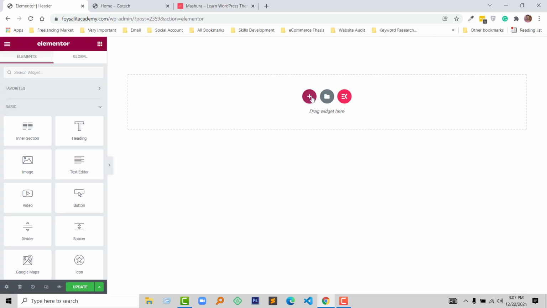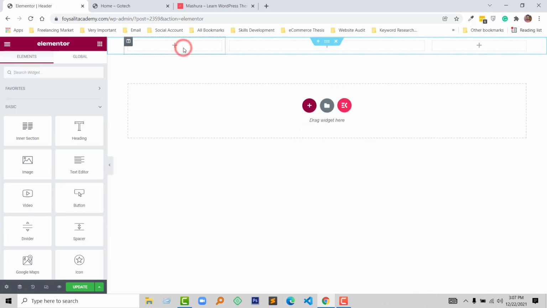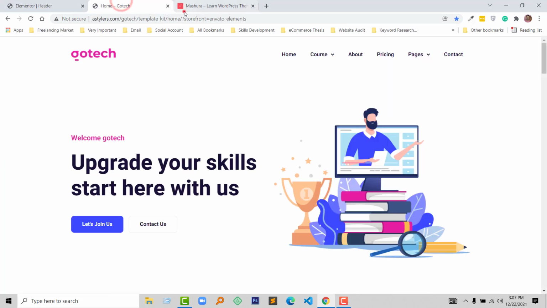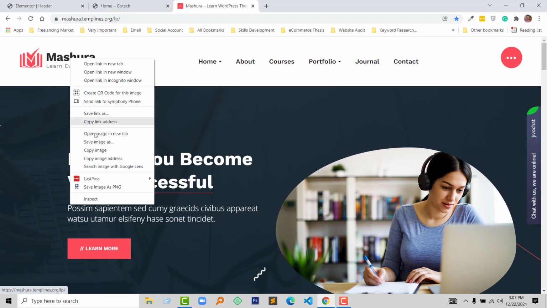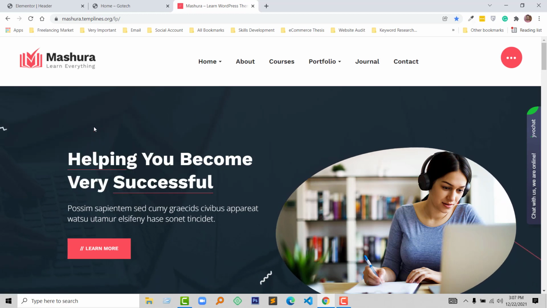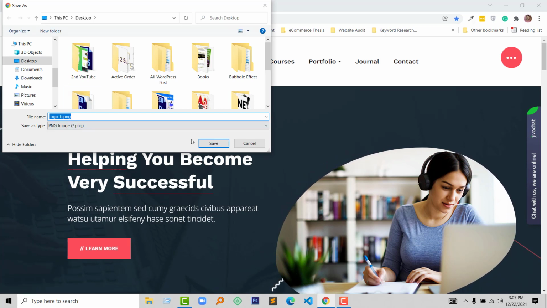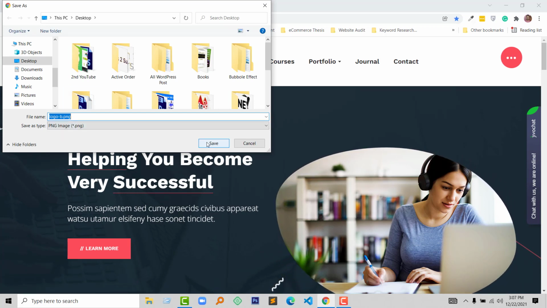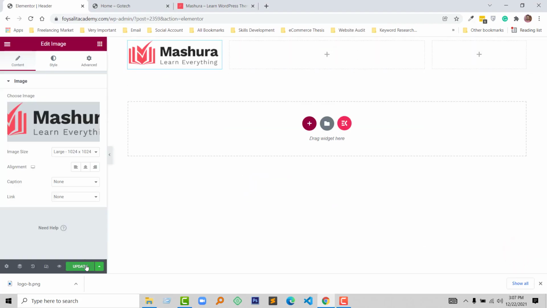Okay, so now I'm going to click on the plus icon to add a new section and select a structure from here. So I'm going to select this structure and here I am going to add the logo. So just add image and upload the logo from here. I like this logo too much, just change the name of this logo. So click on save as image and I will show you how you can design your logo online without any cost. Upload logo, insert logo, looks good.